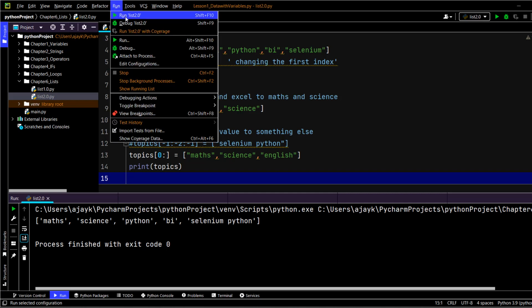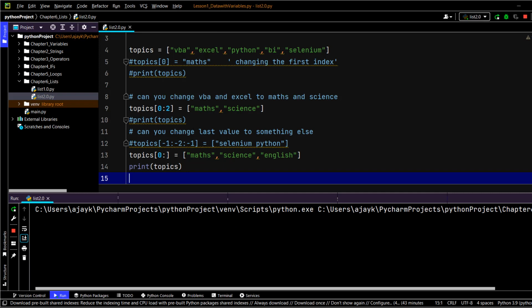Let me run this. See this. If I run this now, what is going to happen? First of all, there is no error, okay? You won't see the error. Look at this, what happened here. The entire list is going to be replaced, because you said to start from zero, but then you have not given any position where it has to stop. So it is actually going to replace the entire list with these values. Okay, I hope this is clear, right?